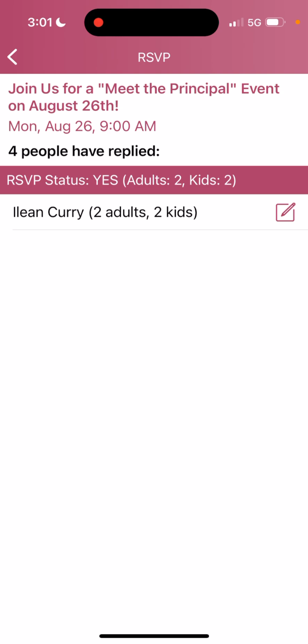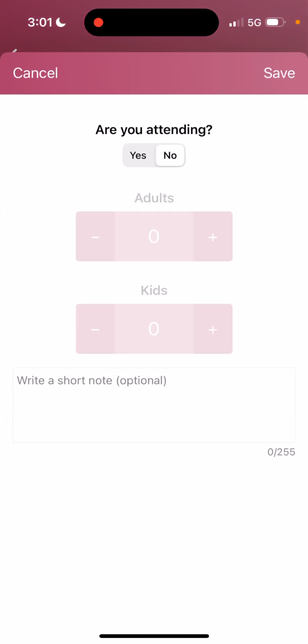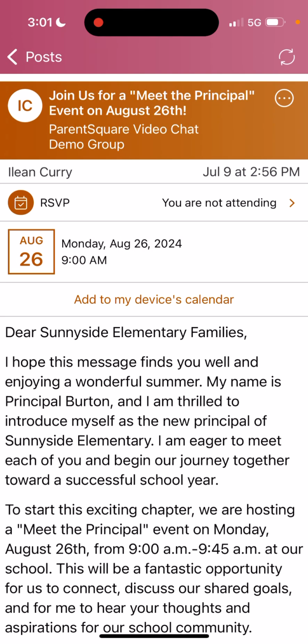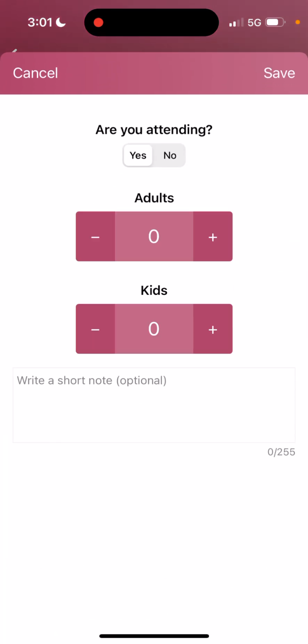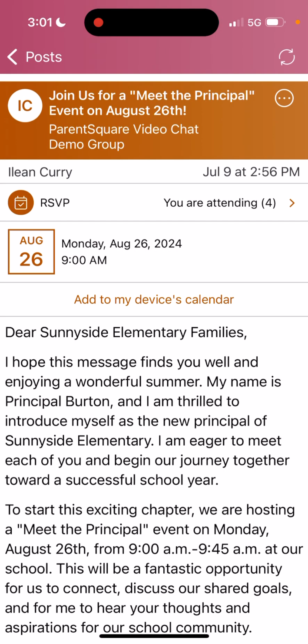Now, we do know that plans change, so let's say an incident happens and we're no longer able to attend the event. I would come back into ParentSquare, I would find my RSVP, I would hit this edit button next to my name, and then change my answer to a no, and then hit save. And then as you can see, my RSVP has updated to no. So I'm going to hit the back arrow to go to the post. Well, I'm actually going to say yes, that we're coming. Hit the back arrow and go back.